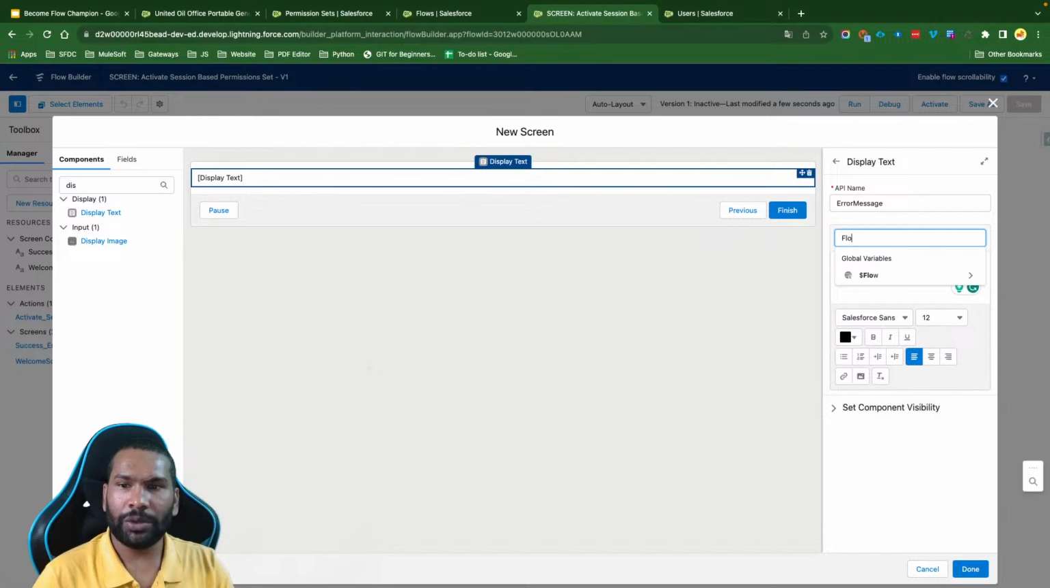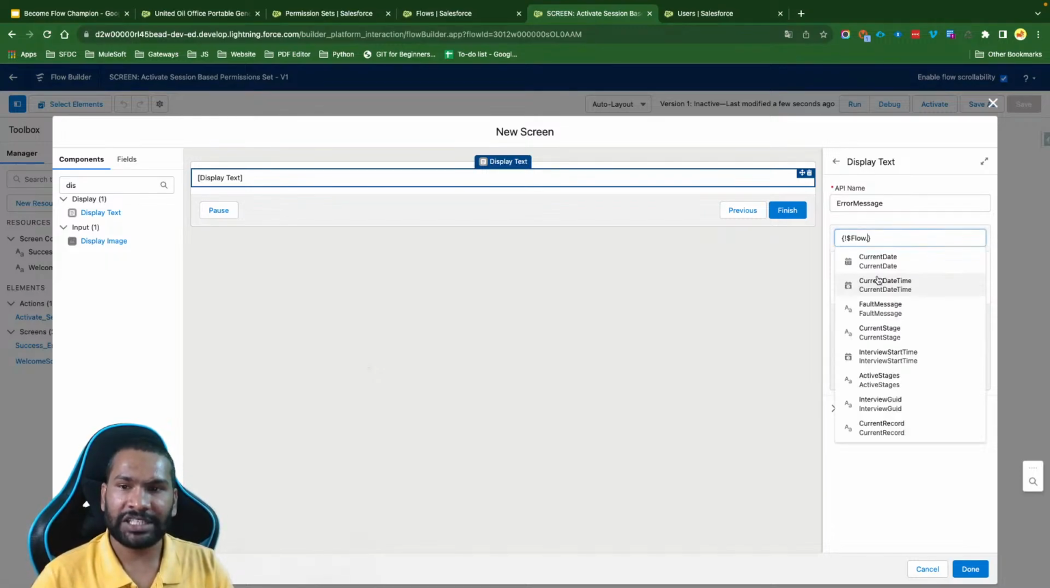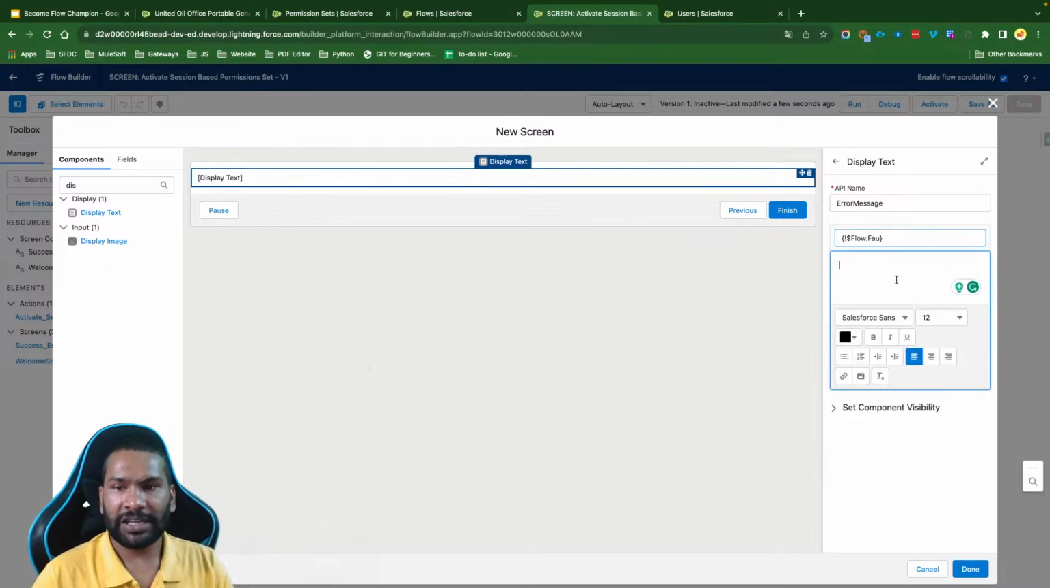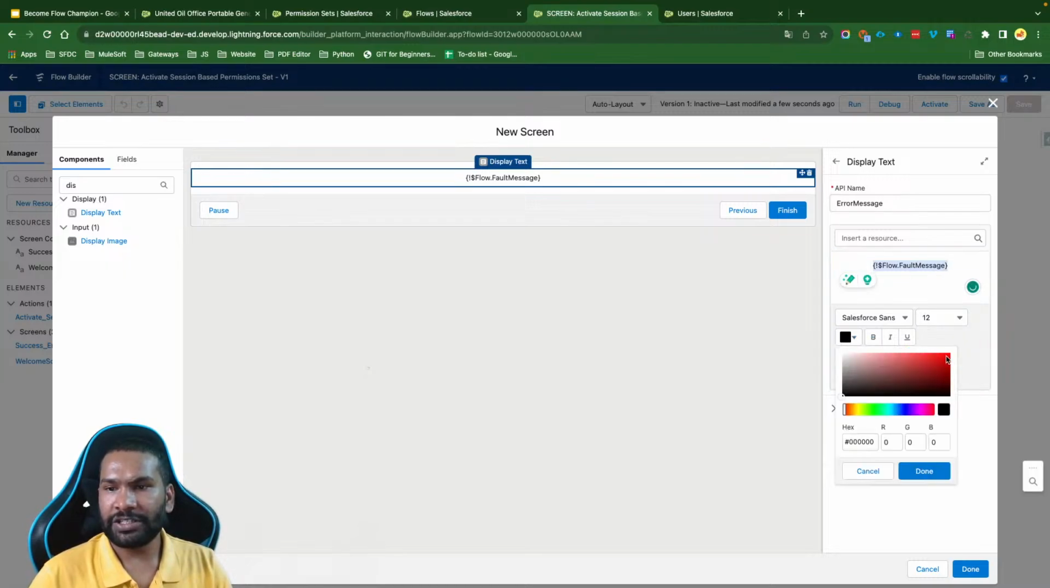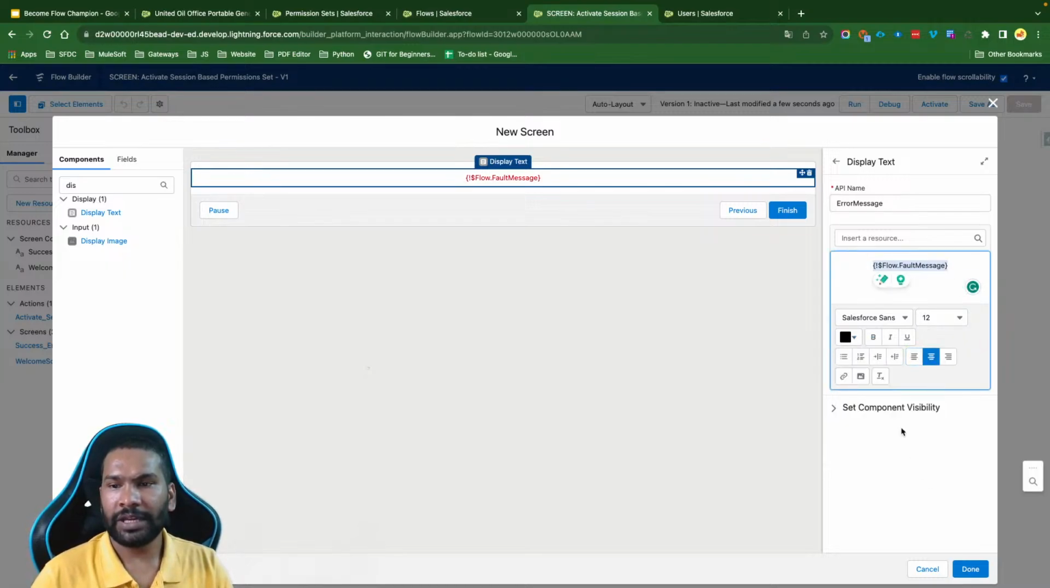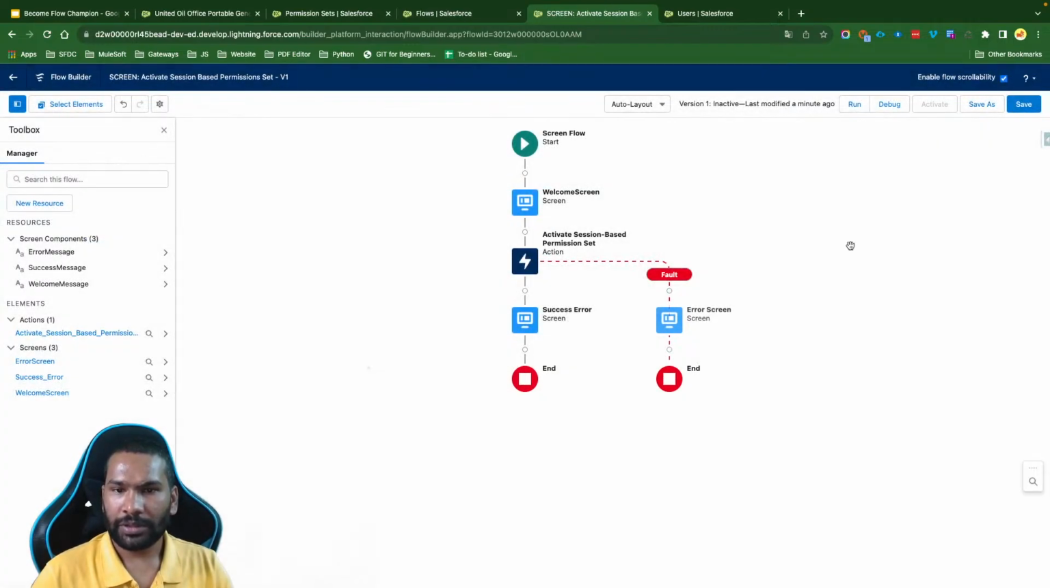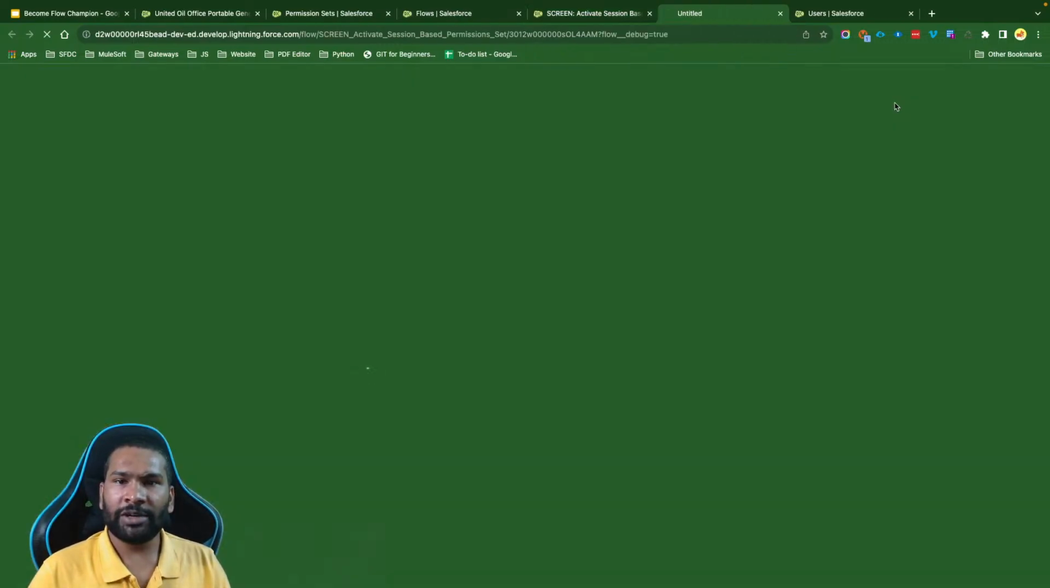As usual, we know that we are going to insert a resource of global type that says flow dot fault message. And I'm going to make sure it is of red color, and that's it. Click on done. Now, as this is a screen flow, we definitely wanted to debug it. Most of the flow we wanted to debug. So let's go ahead and debug this.